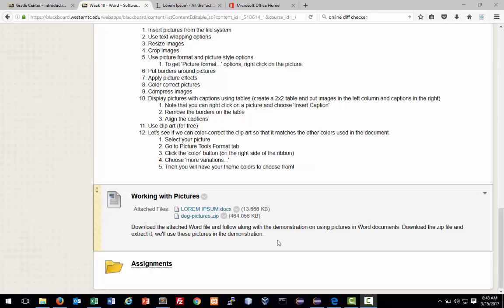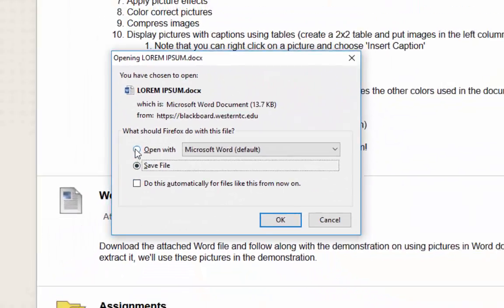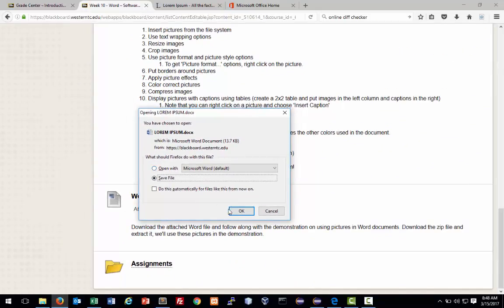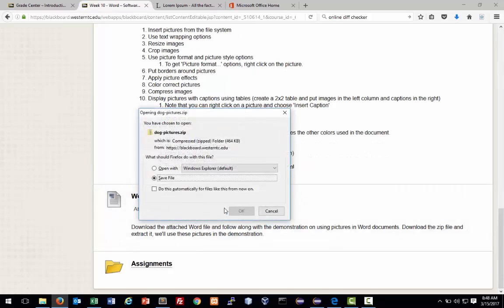So what I want you to do is I've got this item in Blackboard, and I've got a lorem ipsum doc. That's just a document with some gibberish in it. Let's go ahead and download that. We'll actually save it. And then the other file that I want you to download is the zip file. So remember zip files back from week 1. Go ahead and click on that to save it.